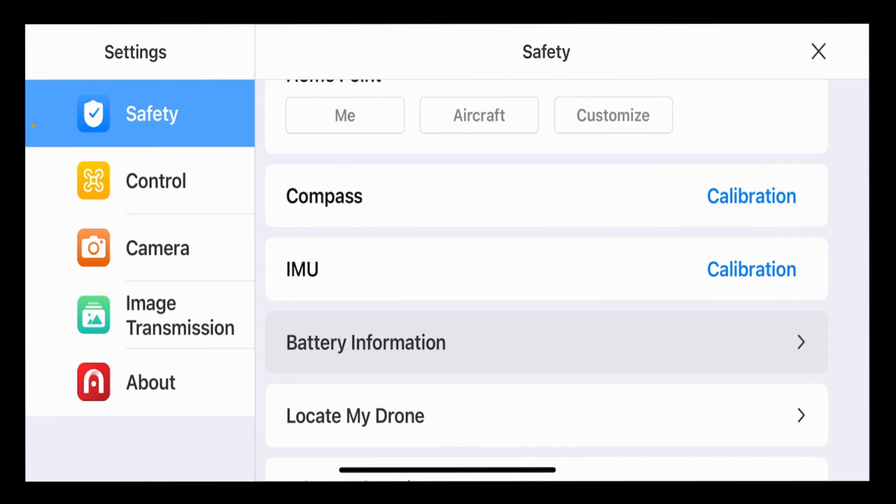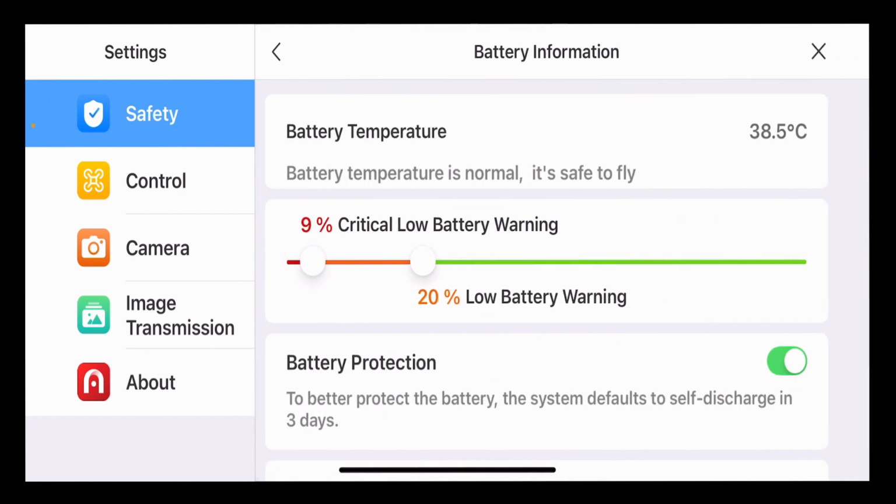I recommend you do it as well. Very first thing you should do is your IMU calibration, followed by gimbal calibration, and do your RC stick calibrations. I have a video I'll attach to the end of this that you can click on to watch those. This will also show you your battery information.